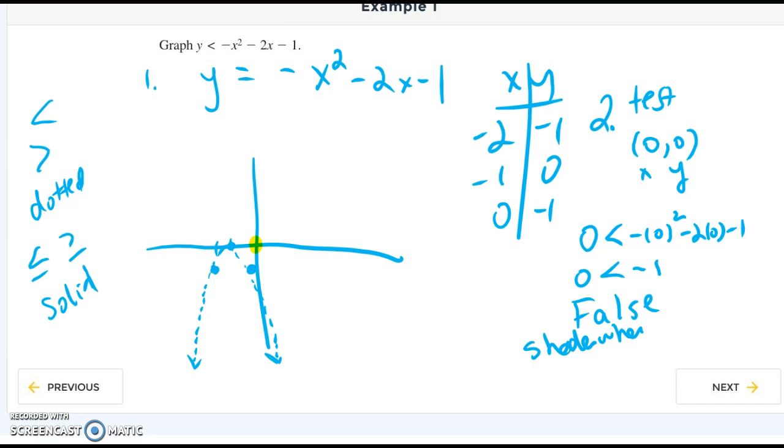Shade where 0, 0 is not. So 0, 0 is here, so shade where it's not, which would be inside the parabola. And that is it.